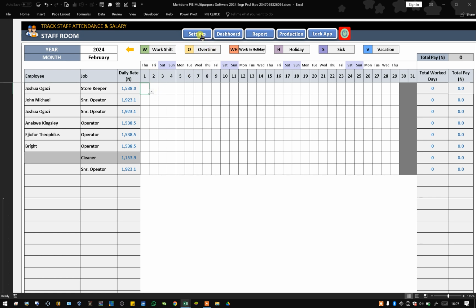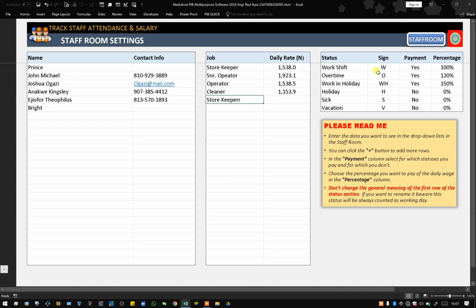Before I start calculating, I go to my settings. You can see it here. This is the price, and I can change it here. I can edit any one and put my own figure. Working holiday should be this amount, overtime should be this amount, work shift should be this amount. I can change the percentage and say okay, pay 50%. It's just your choice.